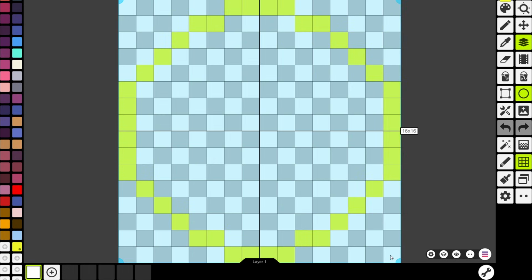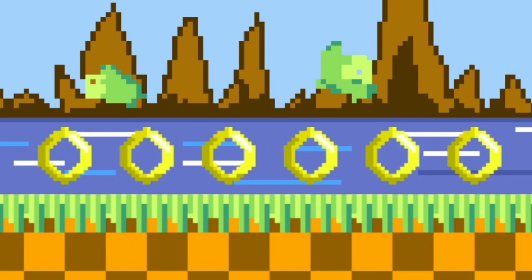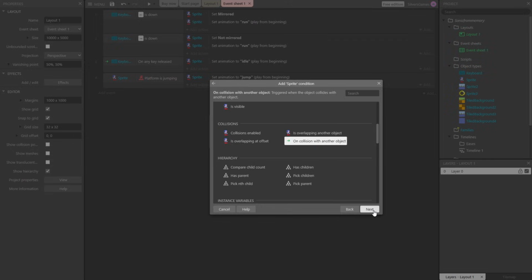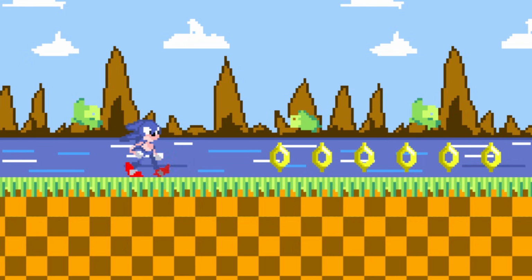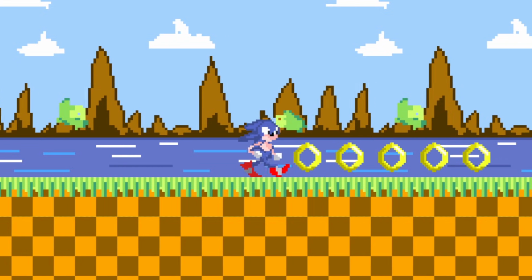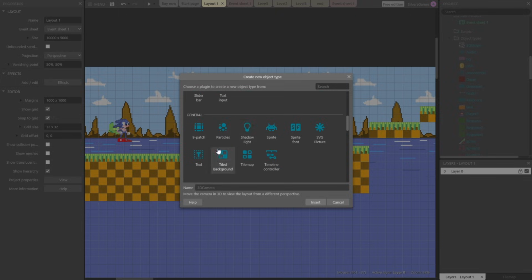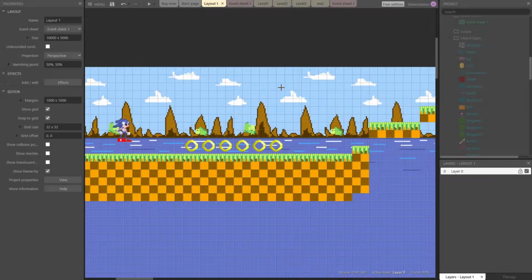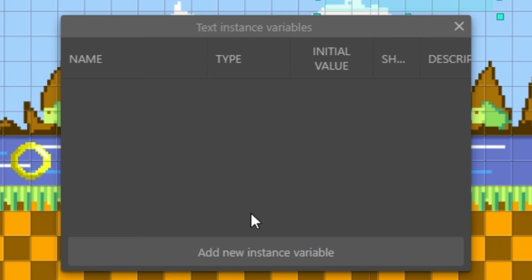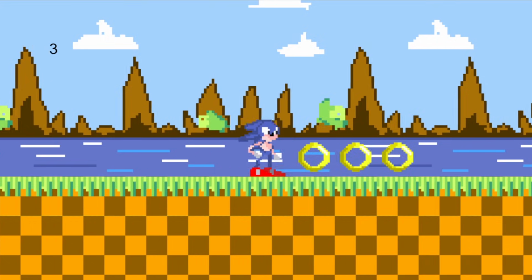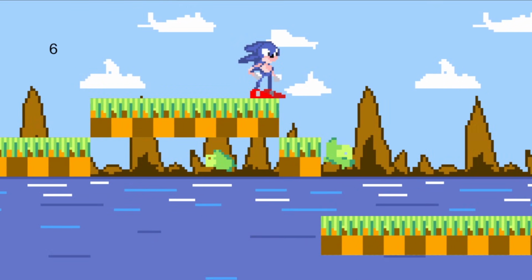I made the ring texture and I think it looks pretty good. I made a spinning animation for the ring and made them disappear when Sonic touches them. Now I had to make a ring counter so we know how many rings we have. I did it by making an instance variable that increases by 1 every time Sonic touches a ring.